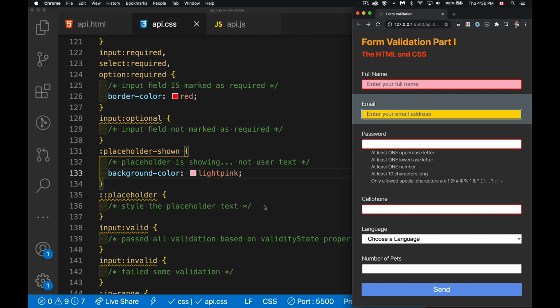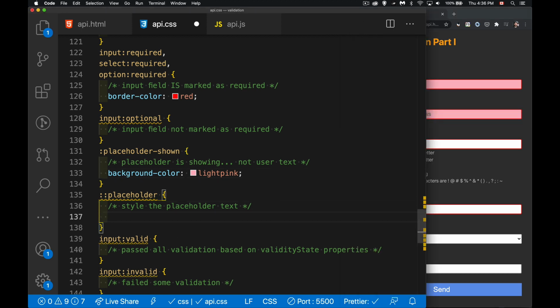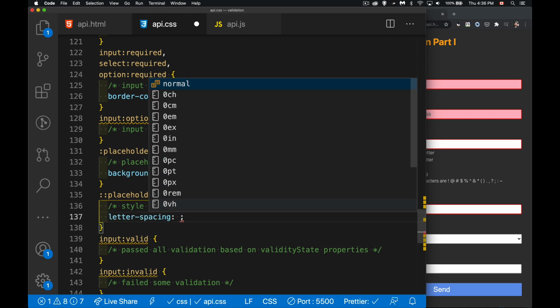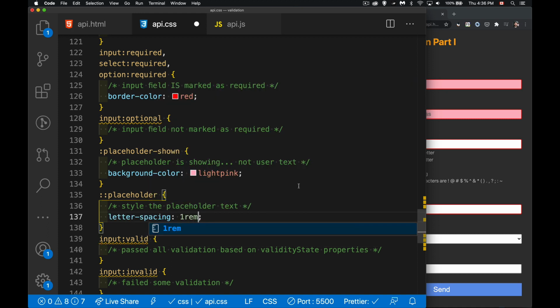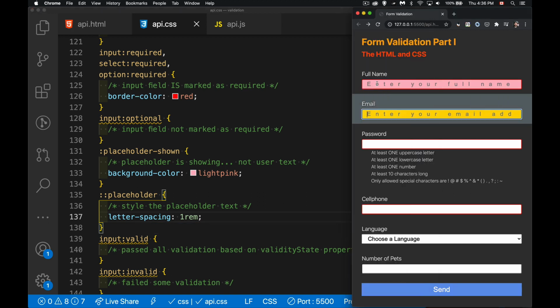Placeholder. This is the text itself that is inside there. So I could do something like, I'm just picking random properties here, just so that we can see that they are being applied. There we go. So letter spacing. The placeholder text, you can actually style the placeholder text that's inside there, instead of just leaving it whatever default styling is. So that is a pseudo element, placeholder.